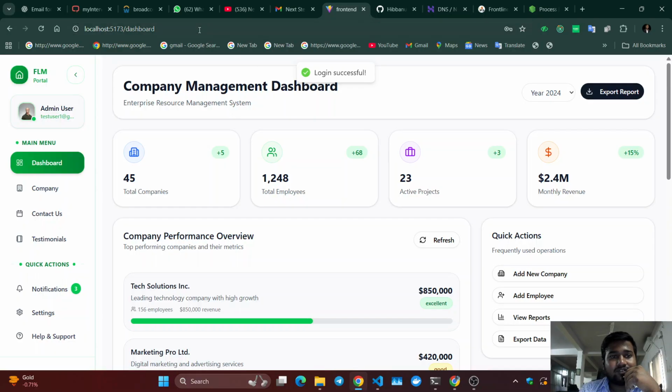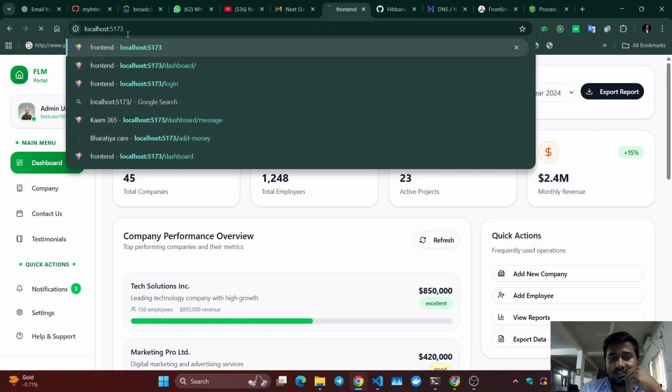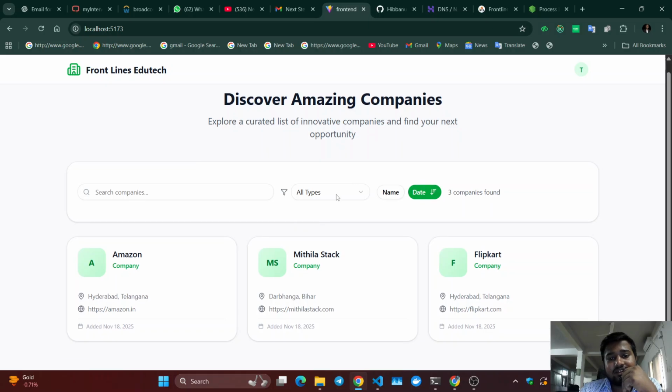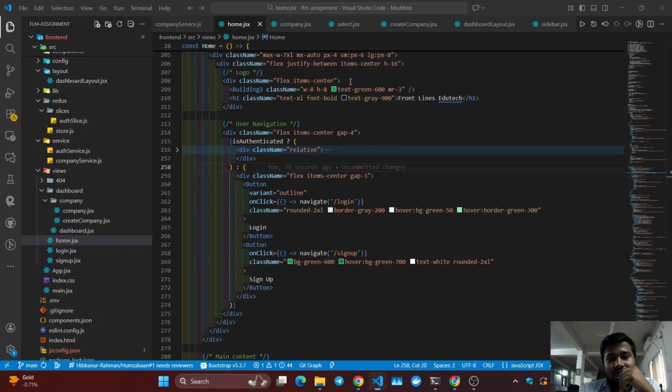And then when we come to the page, it will be using Redux to show the user details here. And here also there are the filtration, searching, and sorting. So now we are going to the code to see how it works.